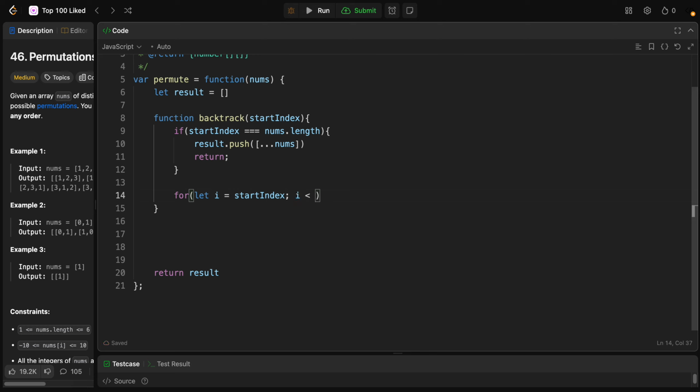i less than nums.length, i++. Okay, so we need to explore all possible swaps. First we need to swap nums[i] with nums[start index], because as we said before, we take a start index and we try to swap with it to generate a new permutation.